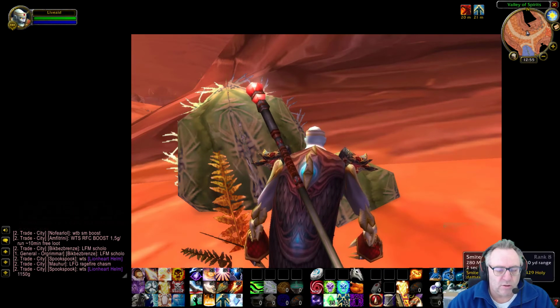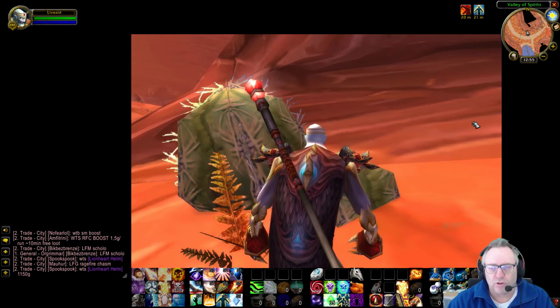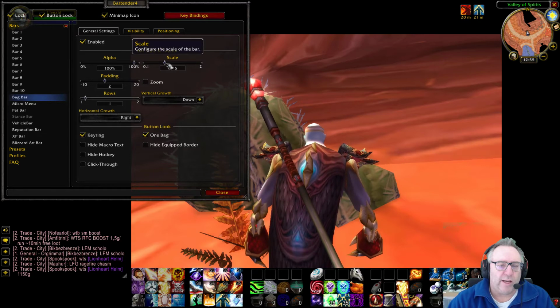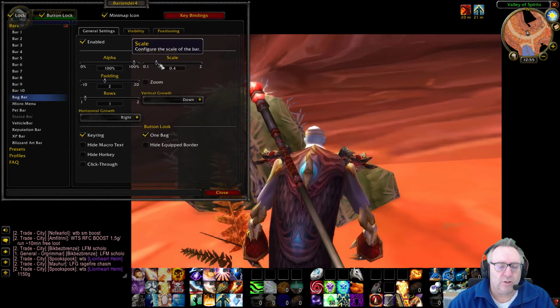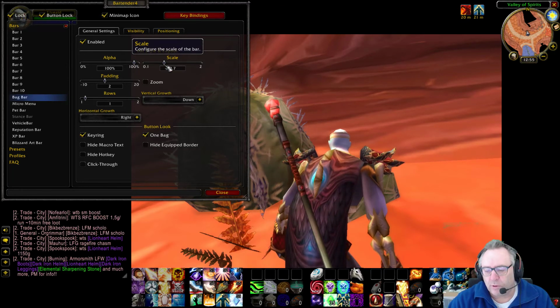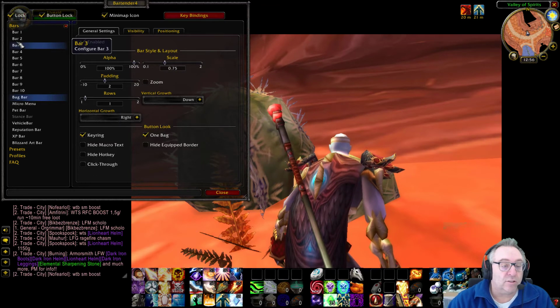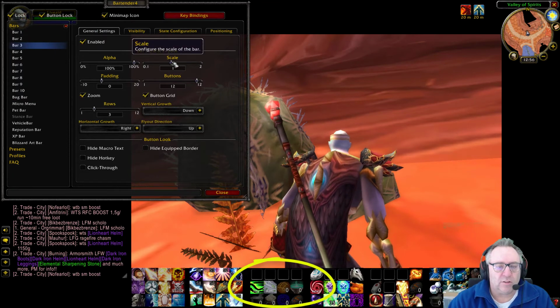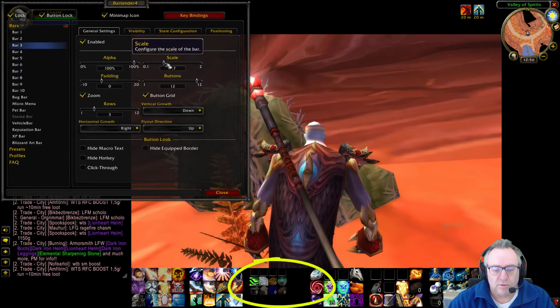So if you want to see something more about these button bars, just go in and play with these settings and you'll be okay. So scaling, for example, is an interesting one. If you scale down, let's not do the bag bar actually. Let's do the bag bar. I like it like this. Let's do bar 1. Oh, actually bar 3. Let's scale everything down.